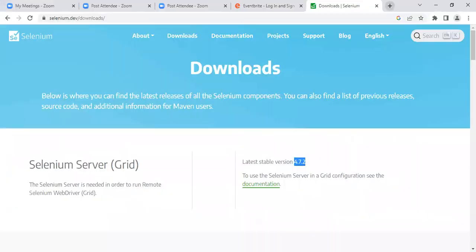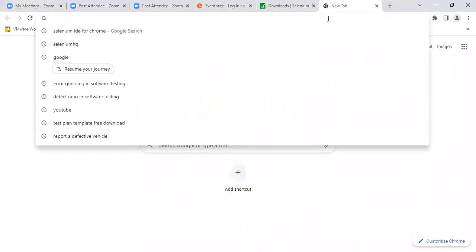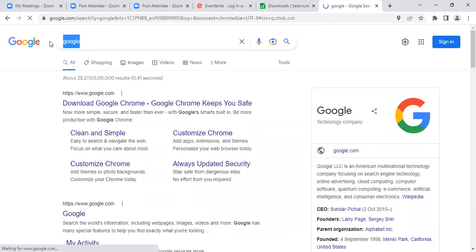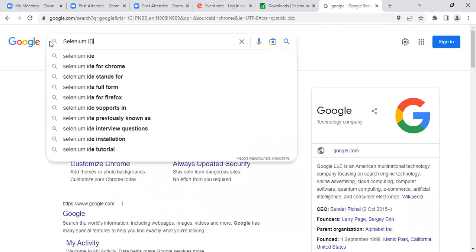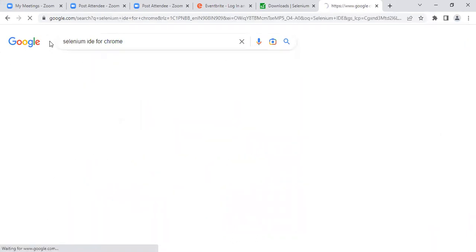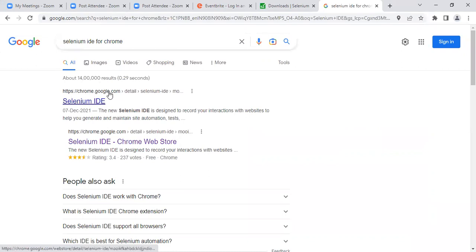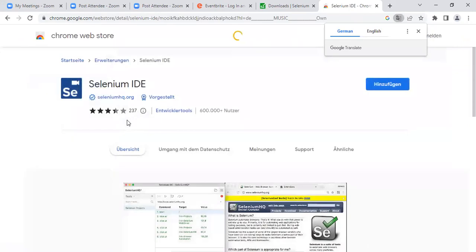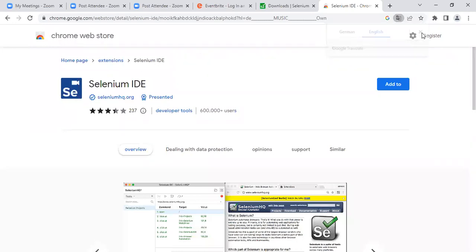Okay, so open your Google page. Search for Selenium IDE for Chrome. You can see this website. Click on this Chrome Web Store, right? Click on this one. So this one is displaying. I just translated it to Google English. Okay, so you have this one here.